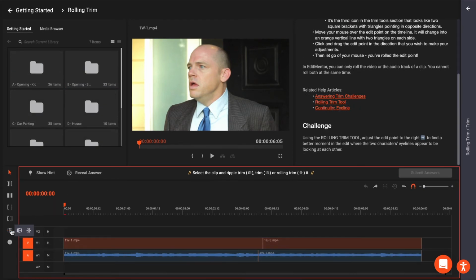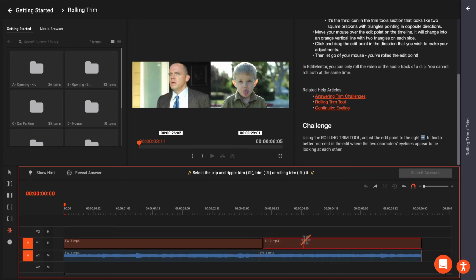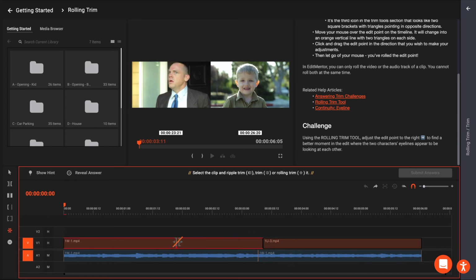In this challenge, using the Roll and Trim tool, adjust the edit point to the right to find a better moment in the edit where the two characters' eye lines appear to be looking at each other.